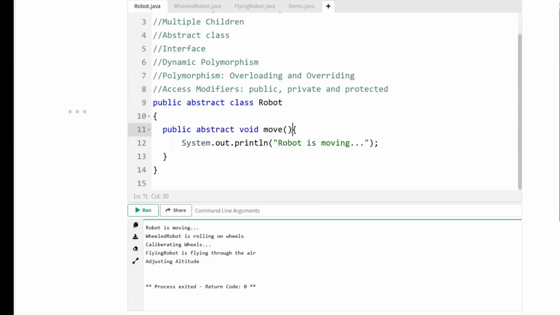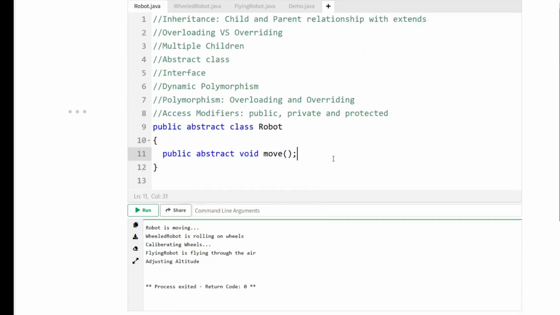So we would have to make this public abstract void move. And abstract methods don't have bodies. So we will replace the body with a semicolon. Abstract methods are incomplete. And abstract methods must be in an abstract class. And an abstract class can have, this was one of the quiz questions last Thursday, an abstract class can have abstract as well as non-abstract methods. So all methods do not have to be abstract.